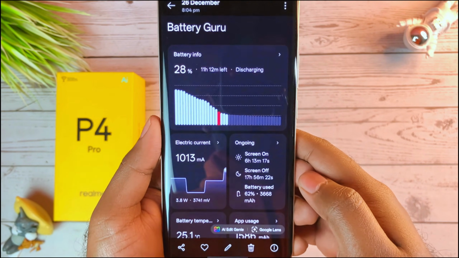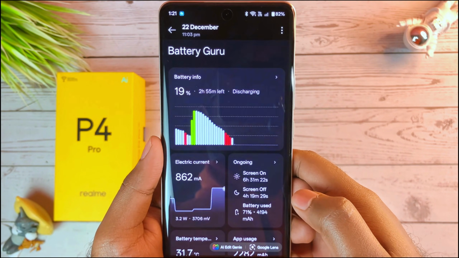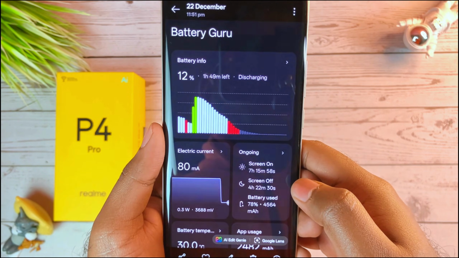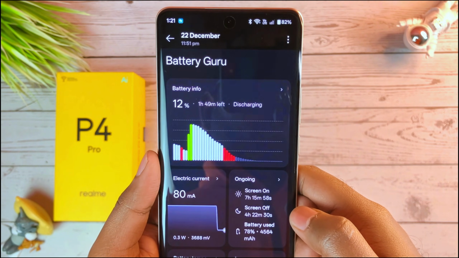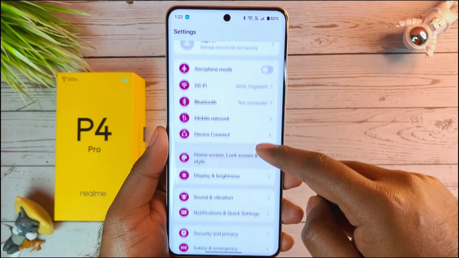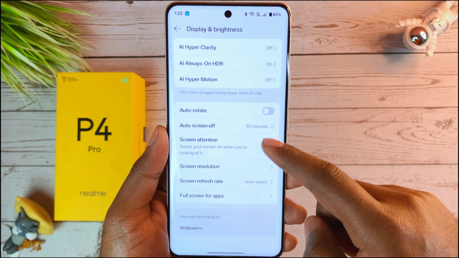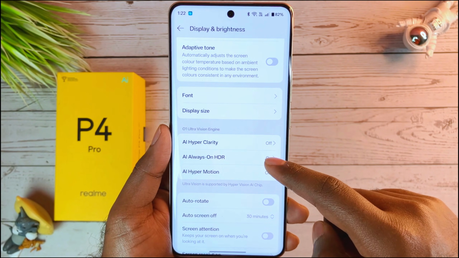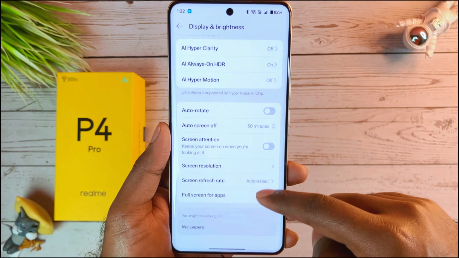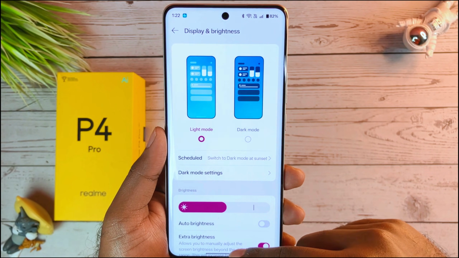Now coming to the battery performance, in my usage I got average 6 hours screen on time, and that also from 90% to more than 20%. So you can even get 8 hours plus if you charge it to 100. I use the phone mostly on Wi-Fi and no 5G, Hyper AI HDR on for videos, auto refresh rate up to 120Hz, and dark mode on after sunset.